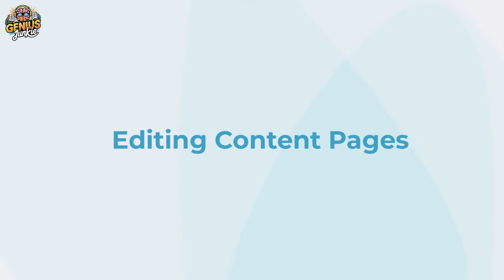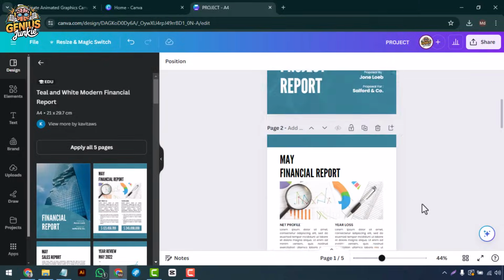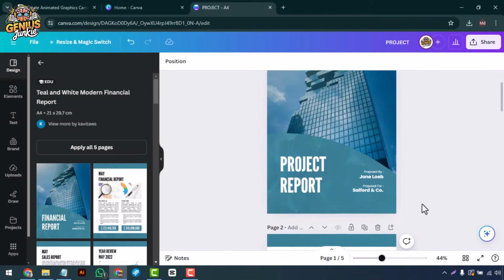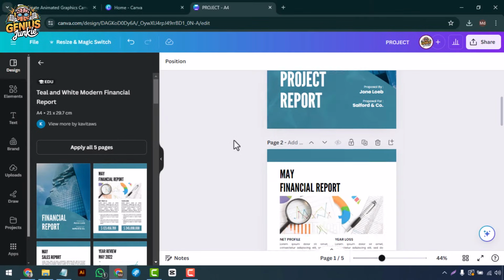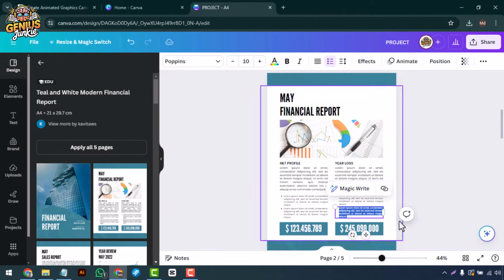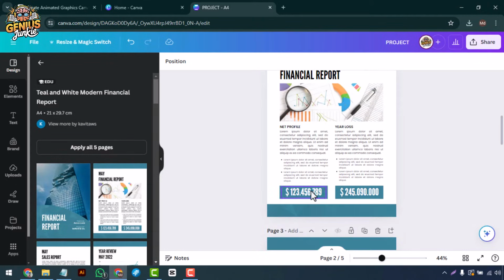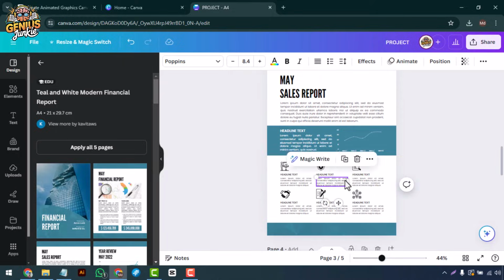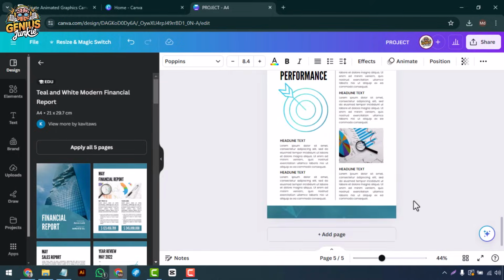Editing content pages. Now, let's move on to the content pages. Click on each section to add your text. You can easily copy and paste your content into the text boxes. Canva allows you to adjust the font, size, and color to match your brand or preferred style.